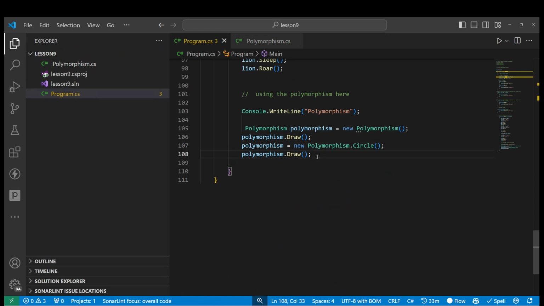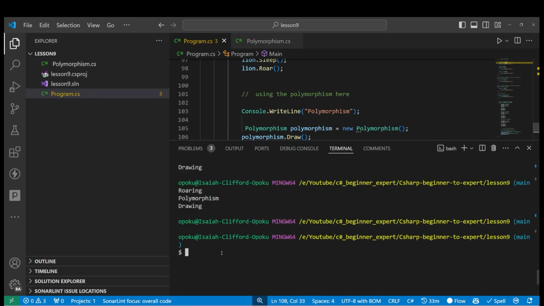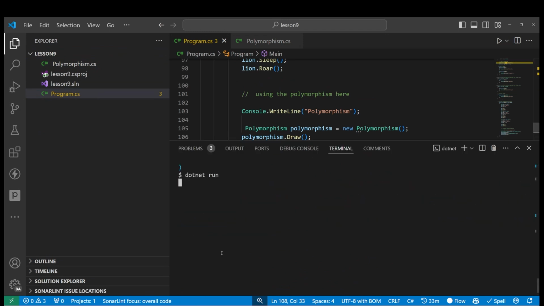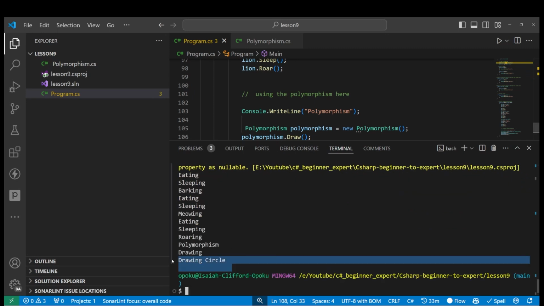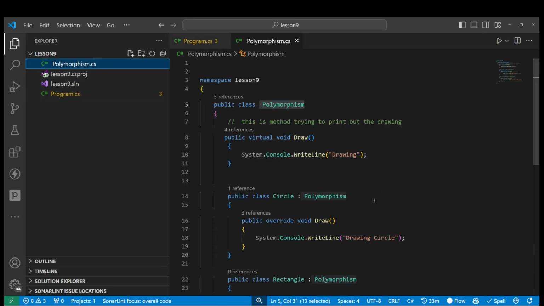So now let's go to our console here, and let's hit dotnet run again. And what is happening? We see that we are drawing circle. Drawing circle is working. So polymorphism is basically, we are saying that something with one name can perform many forms. So that is how polymorphism works. And don't worry, this is just an overview of the four pillars. We are going to dive in deep, and we are going to create more examples with this.